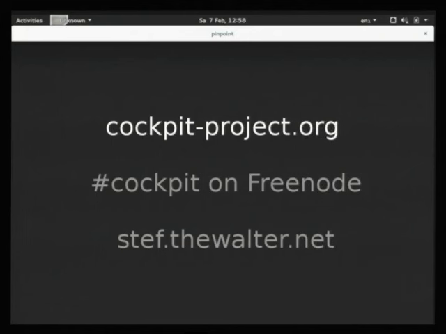Next question. What are the top features that you're looking at adding over the next year or so to the product itself, not your own plugin?